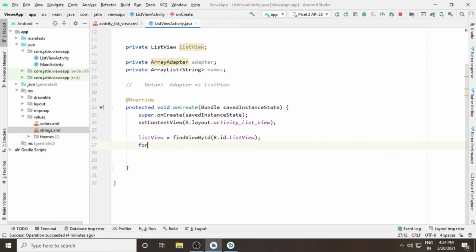So quickly in onCreate, first of all I will prepare my data. I will create dummy data over here. In real time you can get this data from somewhere else, either from a database or some external API. So let's create int i equal to 1, i less than or equal to, let's say I will be taking 15 names, i plus plus. Before this I need to initialize my array list as well: ArrayList names is equal to new ArrayList.